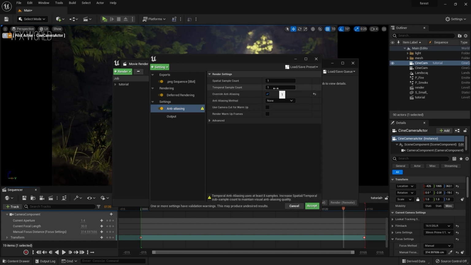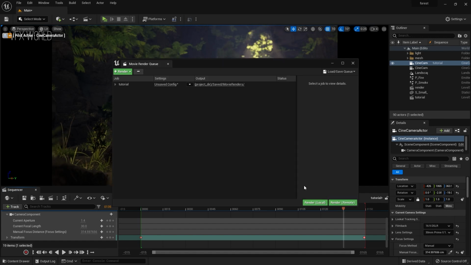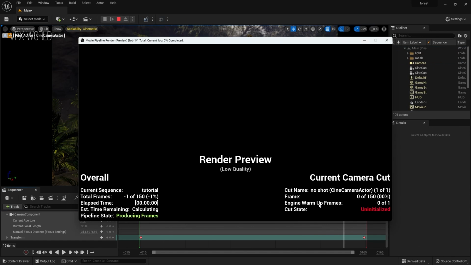Now click this temporal sample count, where you can increase it to 128, 256, whatever, but for safety purposes 64 is pretty decent and the outputs come out pretty nice. And you are almost good to go. Just press Render Local. Whenever you press Render Local, a new window will pop up, and this is your render window, where you can see the frame rate is 0 from 150 frames and engine warm up.